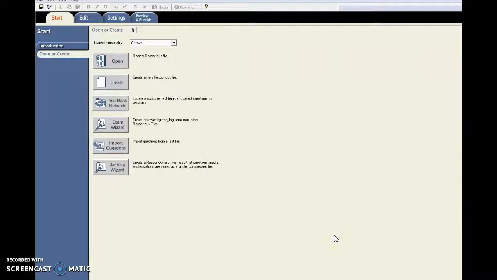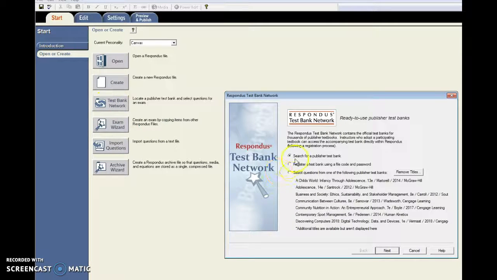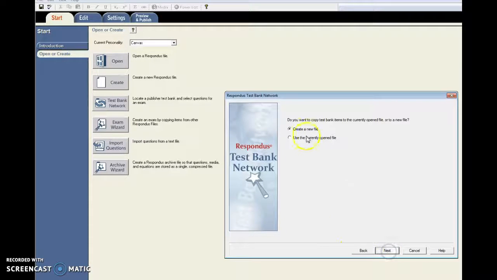This is how I've been creating the test banks for the chapter assessments for course 44-130. I've been going into the test bank network. Then I go down here to select questions from one of the following publisher test banks. Click Next. Then I do want to create a new file.